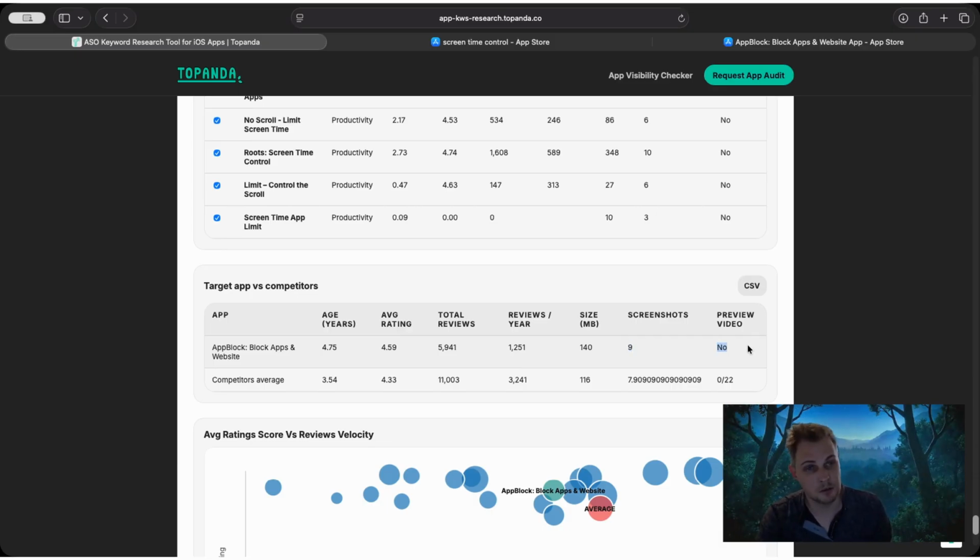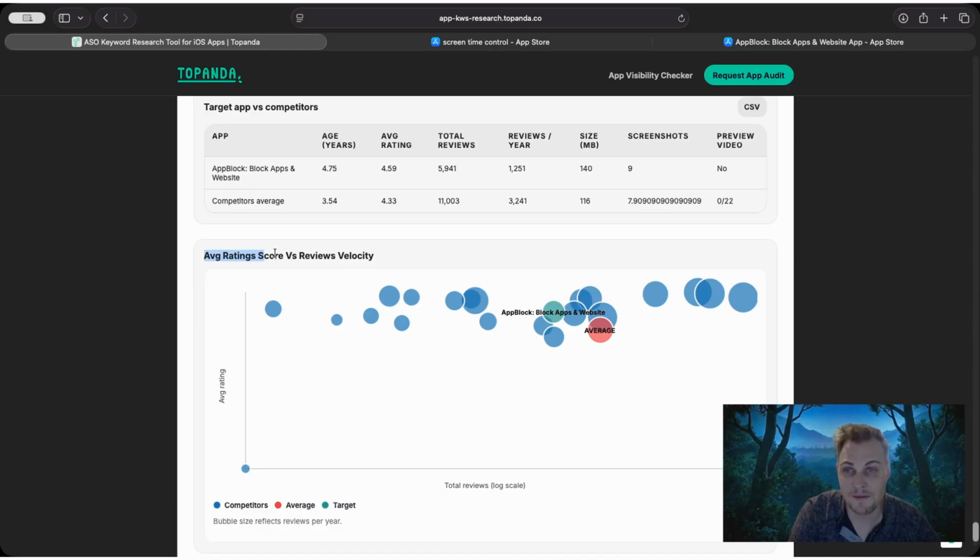Preview video, nobody's using, so maybe it's not worth it. Reviews per year, okay, so this app is a little bit slow, it should collect better reviews. It could be a question of traffic. It could be a question of just not being able to convert, not prompting users with a review request. Average rating, okay.